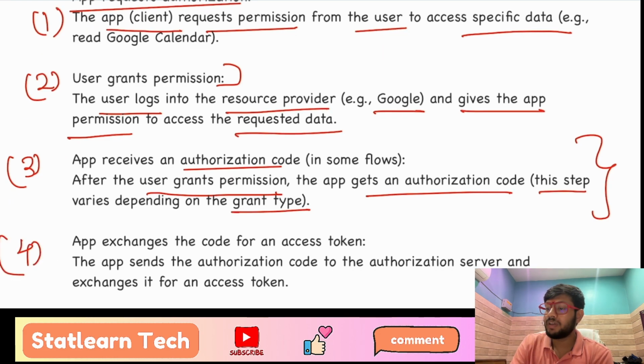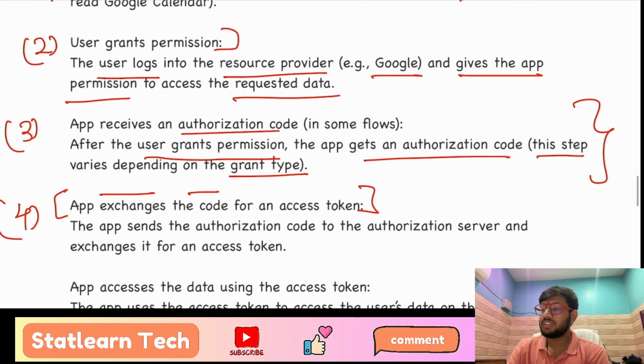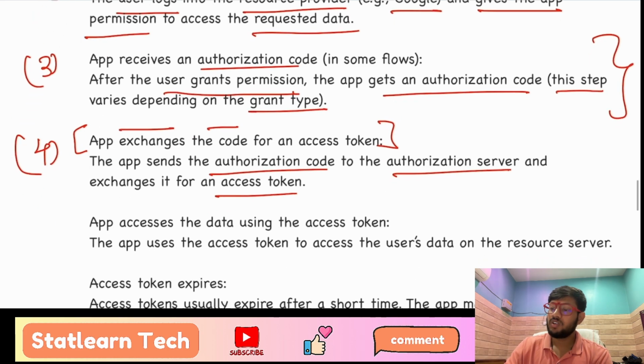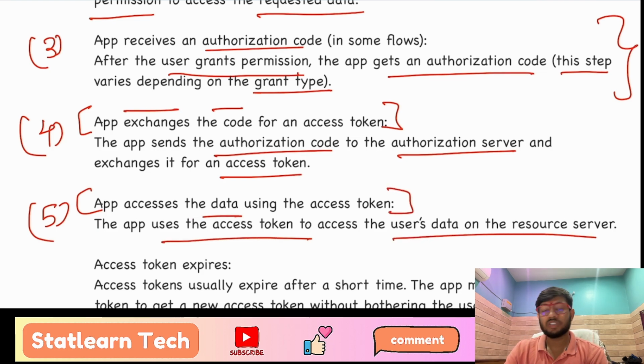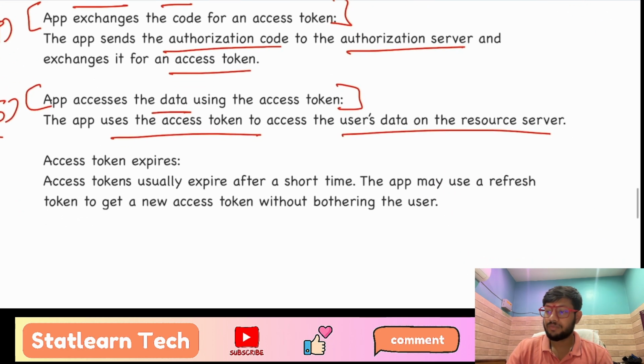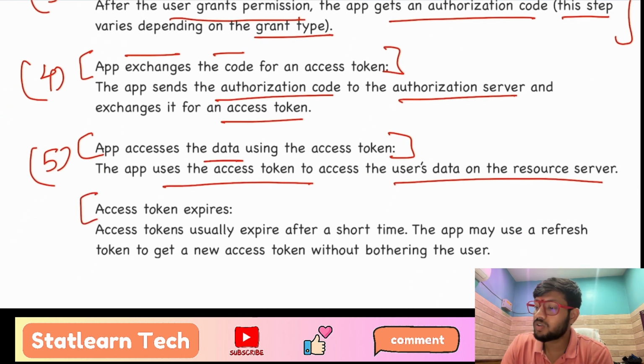The fourth step is that the client app will exchange this code for an access token. The client app sends this authorization code to the authorization server, and the authorization server gives back the client app an access token. This is the access token which is required for a client app to access the resource server data. Now the fifth step: the app will access the data using this access token. Basically the app can use the access token to access your user's data which is lying on the resource server.